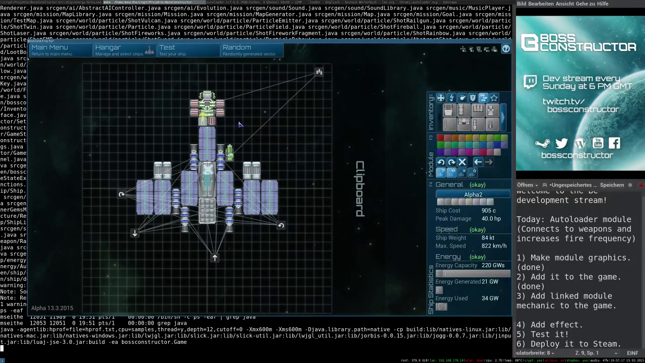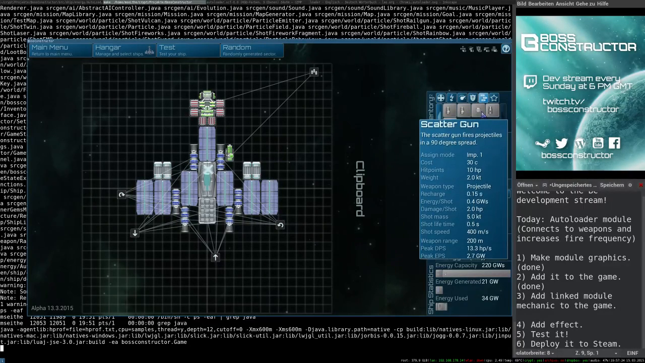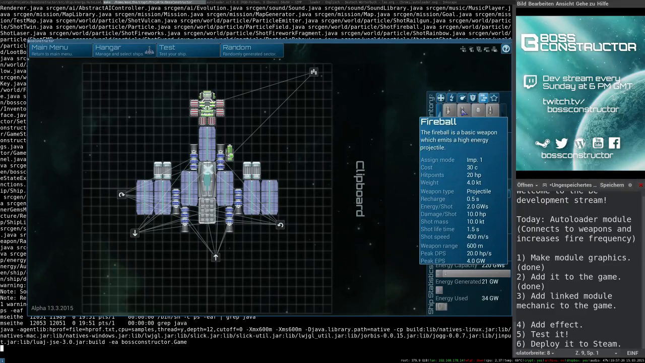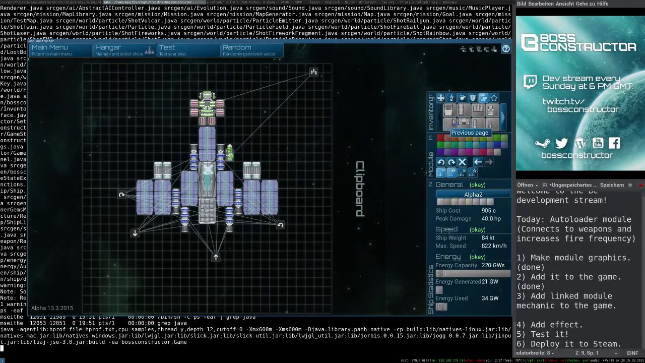Okay. Finally that can is useful. Actually, why do I have multiple fireballs here? It's a bit strange. Anyway.